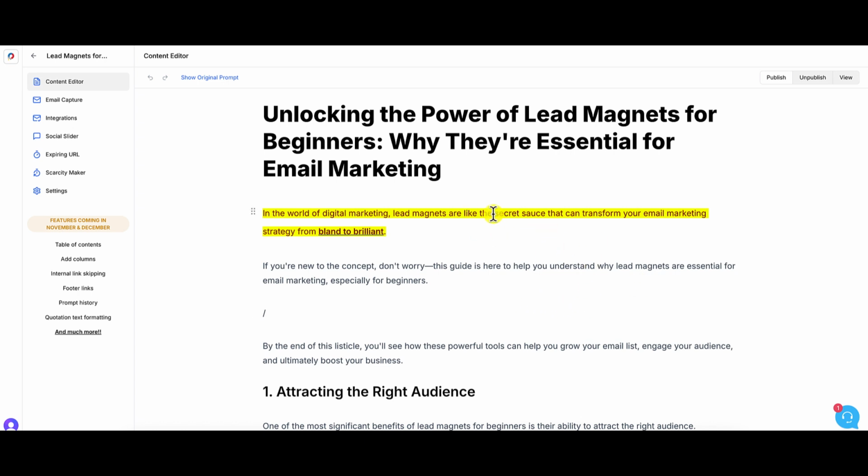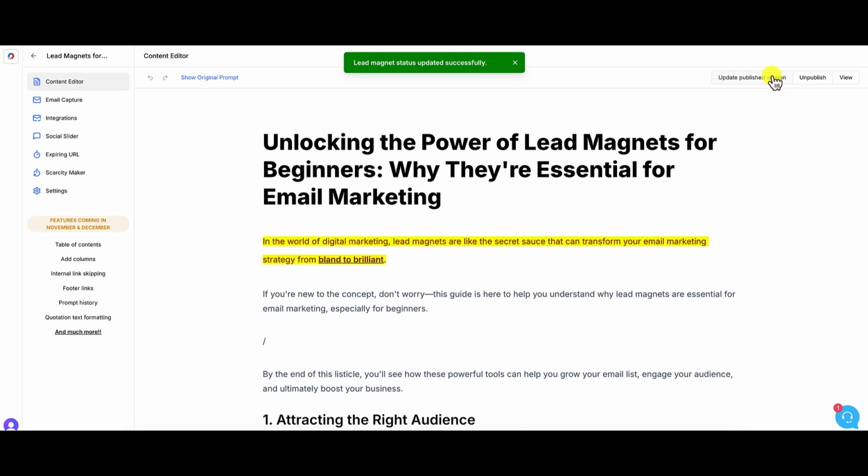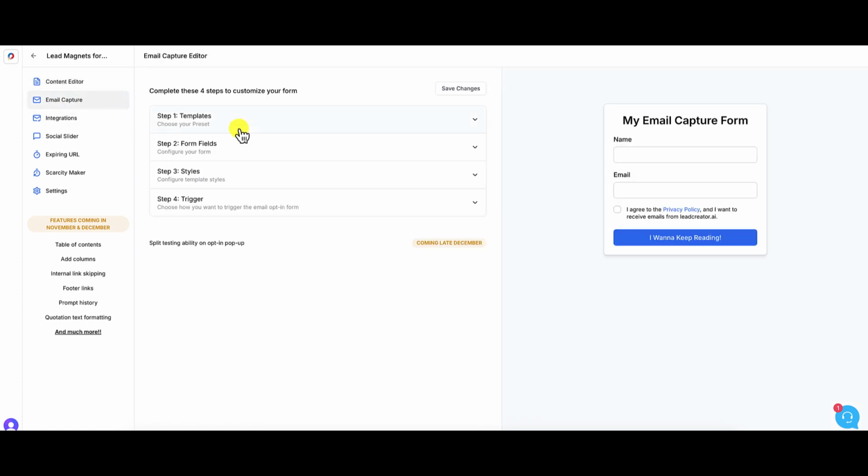Now, once that's done, let's say I've edited this to my liking and I'm ready to move to the next step. I can publish this as is. And then the next step in the process is to capture the emails. And what I like about Lead Creator is that it provides me with all of the other tools that I need. So for instance, I can use their email capture form right here.